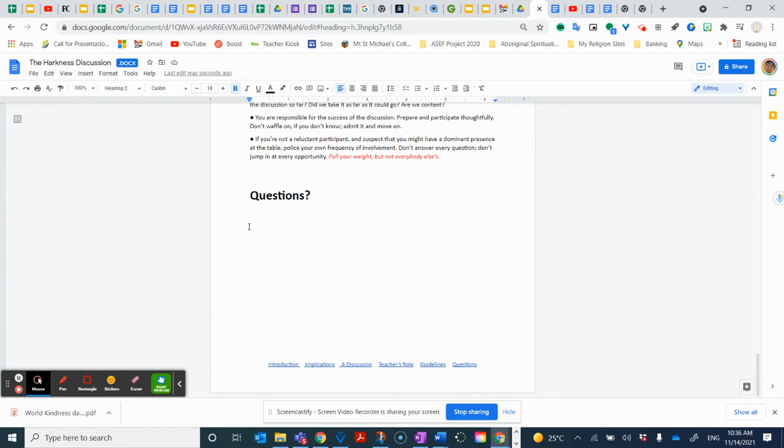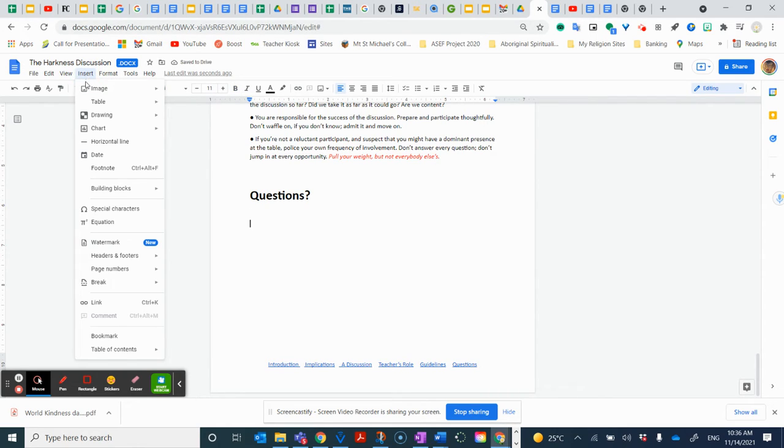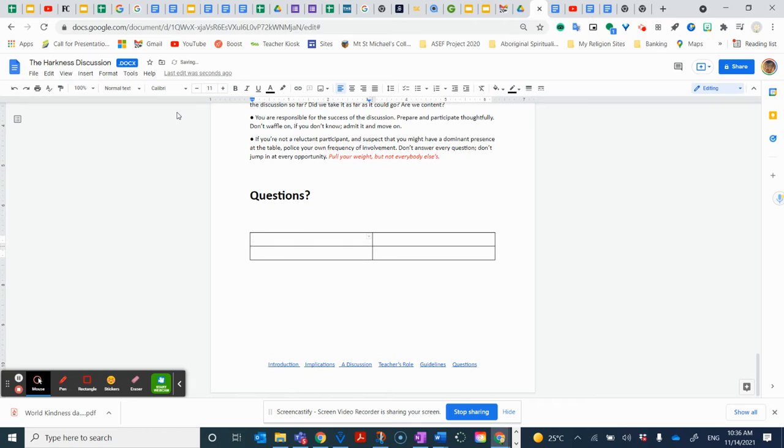Another thing I can also do if I choose is to insert a table. And whilst it's not necessarily appropriate for this particular document, it is something that can be used as a key. So I might decide to make a color key and have students think about facts and opinions, okay? And have them highlight.